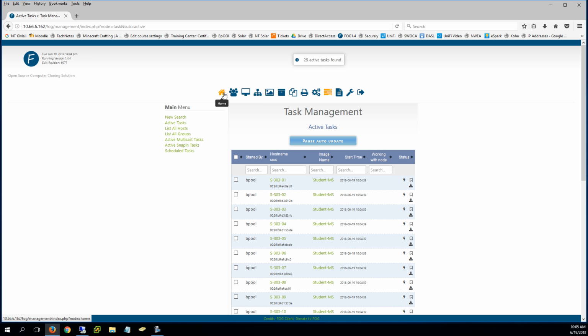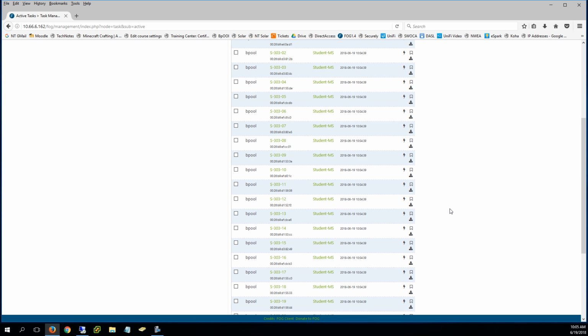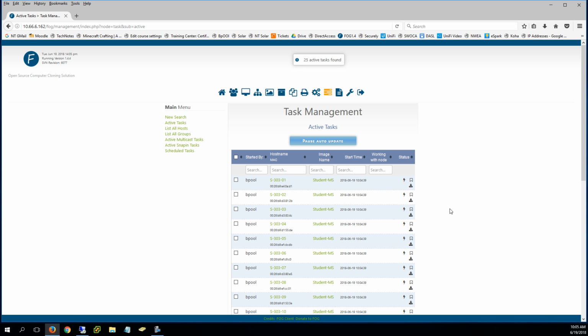Now there are 25 active tasks. If I go to home, it shows nothing here because there's nothing that's active. No one's reported in. But as they do, you will see this fill up, and it will say how many are active. At some point it should say 10 are active and 15 are queued to go, because only 10 go at a time.